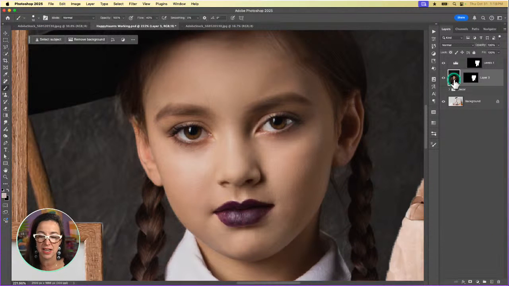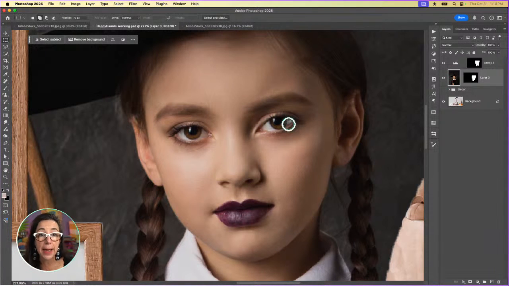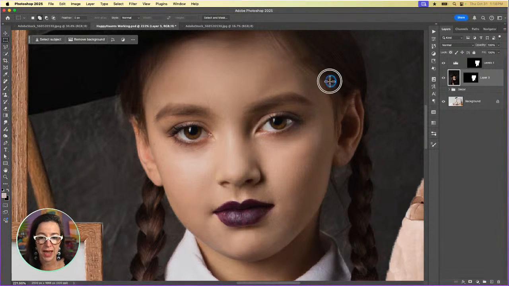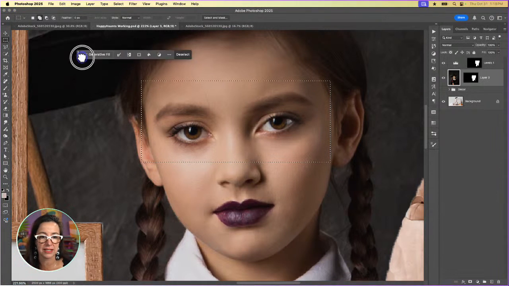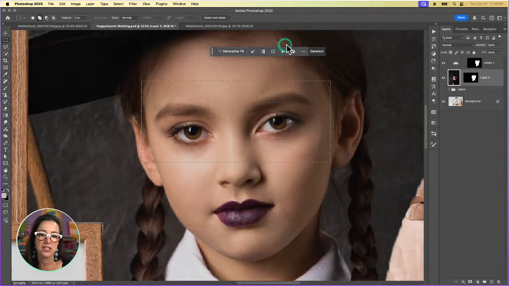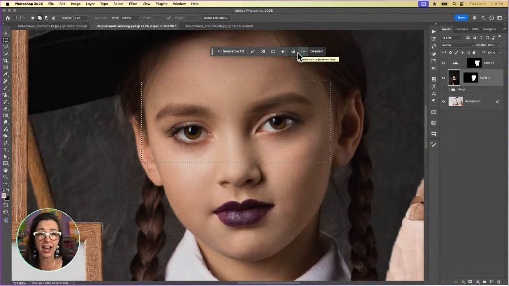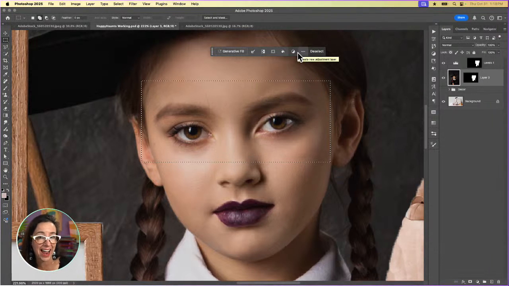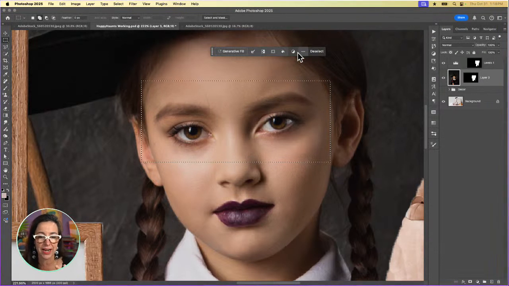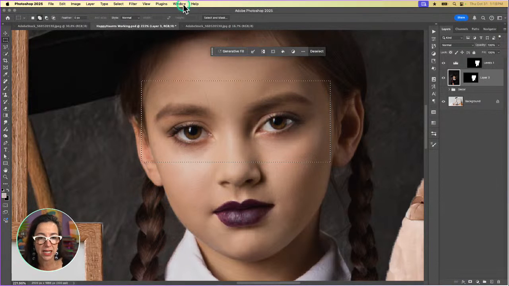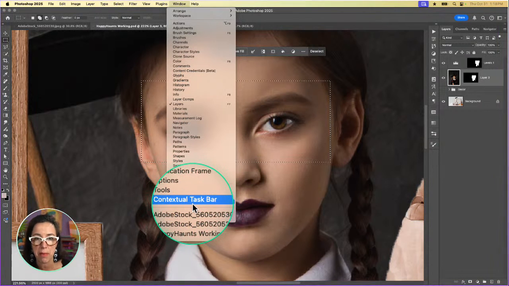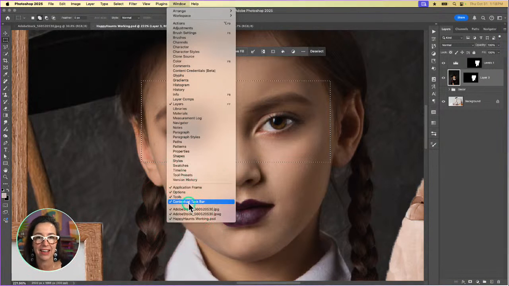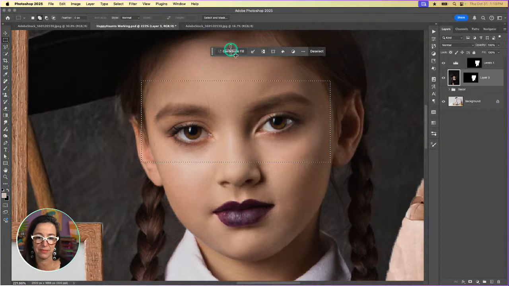I'm going to target the layer that has her eyes, and I'm going to press M for the marquee tool. I'm just going to draw a little selection like this, and I'm looking for this little floaty pop-up thing. If you don't see this, sometimes you have to have a selection active. That kind of triggers Photoshop to pull that up. If you still somehow don't see it, go to your Window menu and choose Contextual Taskbar. That is the name of that little floating panel.